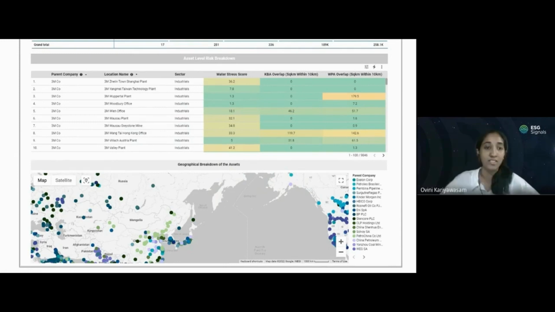Here you have the asset level breakdown, which means that for every company, you have the assets belonging to it. And then you can see the individual water stress score, and whether it has a KBA overlap area within 10 kilometers and the WPA overlap. And then when we move to the bottom section, can you zoom in on that?